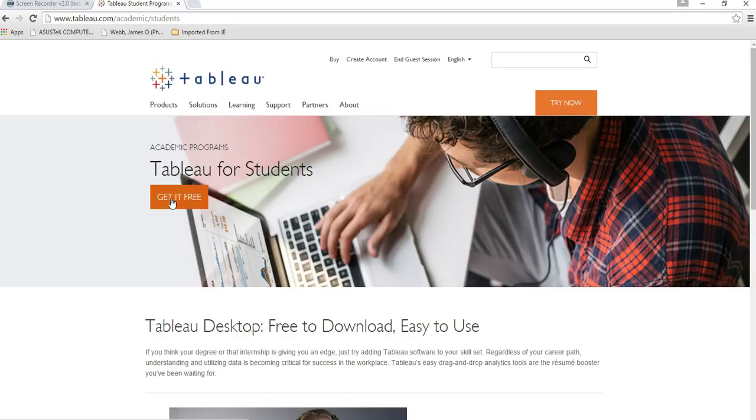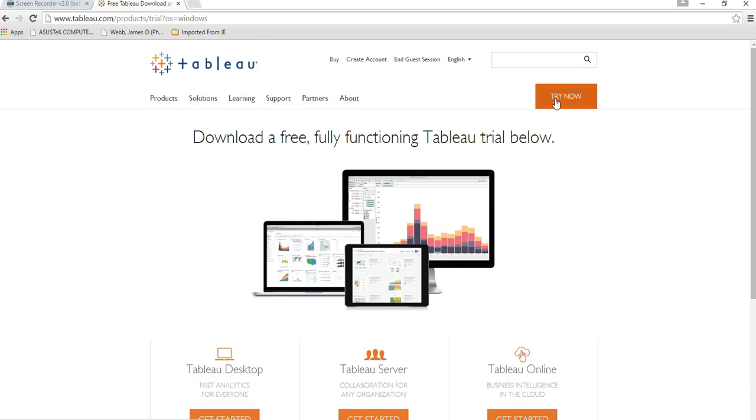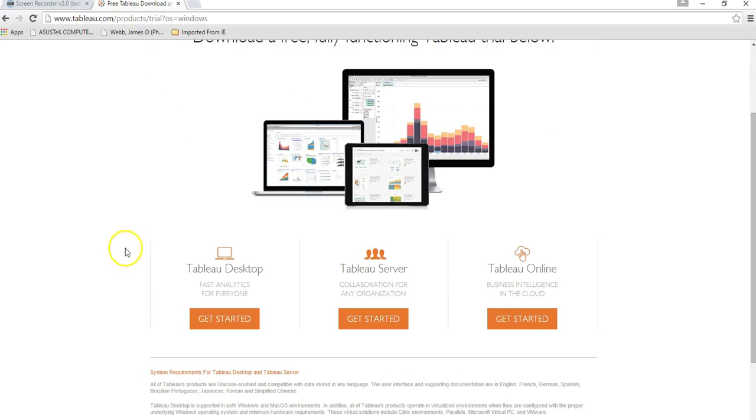Now, for this demo, rather than going through the academic program, we're going to use the regular 14-day trial period application of Tableau Desktop. To go to that one, you just click this link over here that says Try Now. When you go through there, you'll then select where it says Tableau Desktop. All three of these have a 14-day trial period, either Tableau Desktop, Server, or Online. We're going to get started with Tableau Desktop.